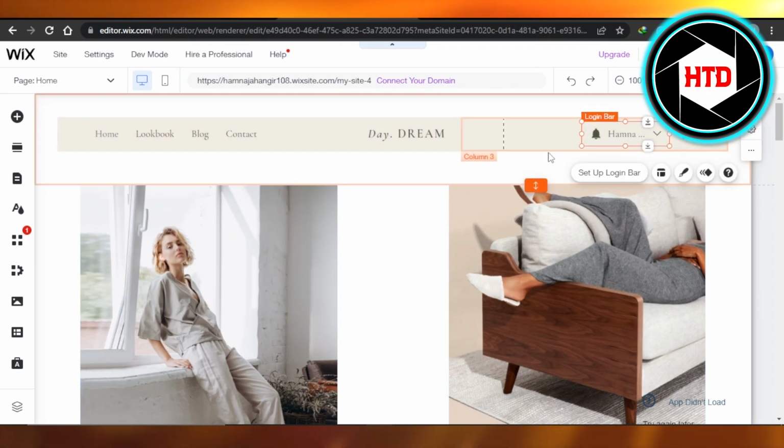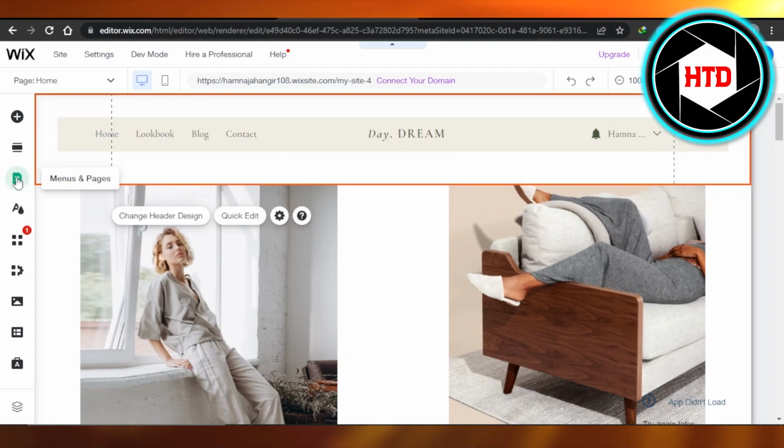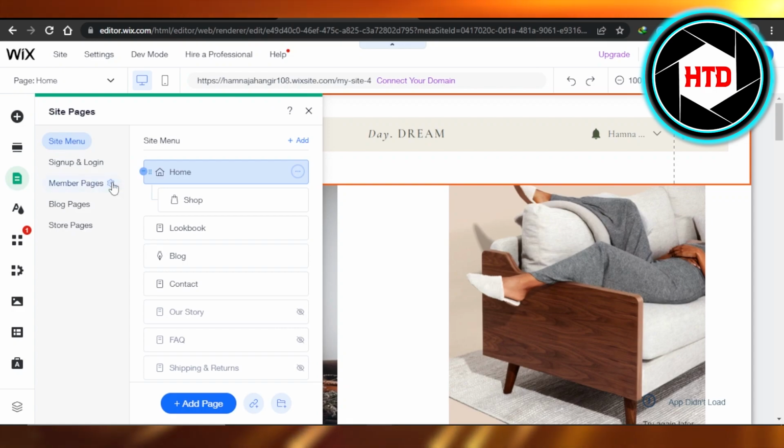So let's get started. First, what you guys need to do is go to the pages right here, menu and pages, because this is where we customize our pages. To create a drop down for any of the pages on our header, you can see we have different pages here, right? So this is our home, and I want to create a drop down for the home.